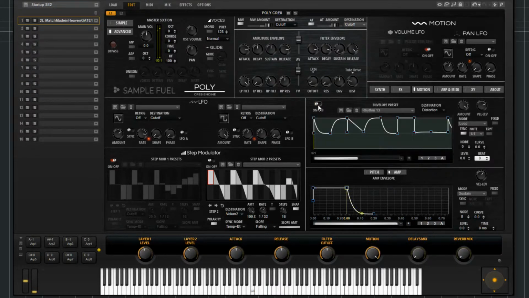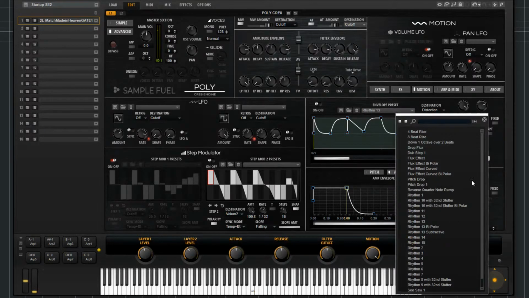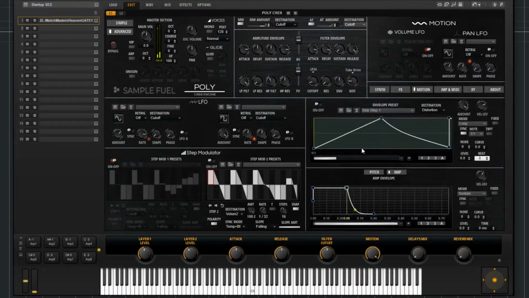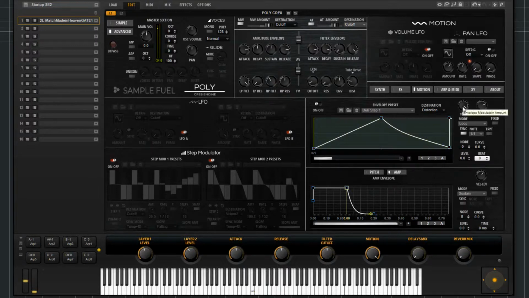On the right, we have different envelopes. So here we have a user envelope. As you can see, you have a bypass for this. You can choose the destination for it. Right now we have it set to distortion, but you can choose pretty much anything in this list. You've got different presets here. Choose different ones. Turn this off here, as well as these. And you can change the amount right here.